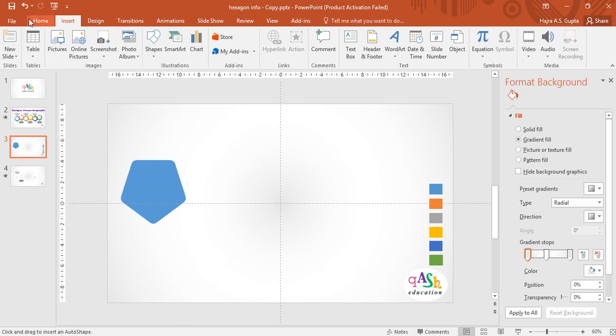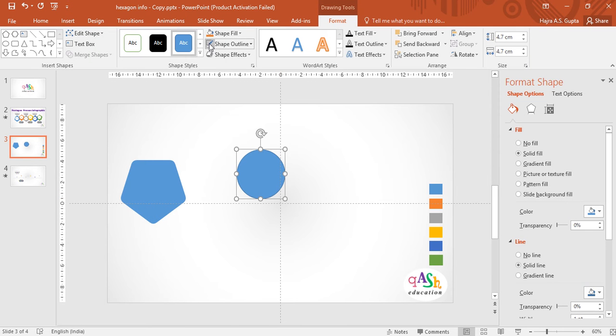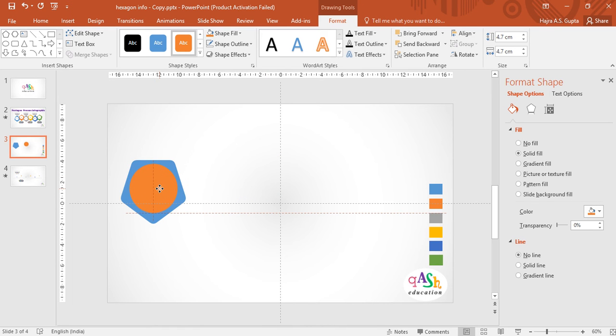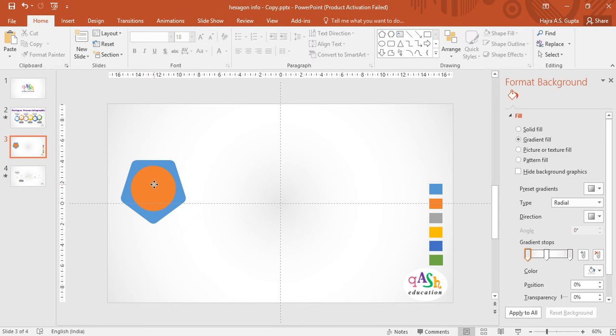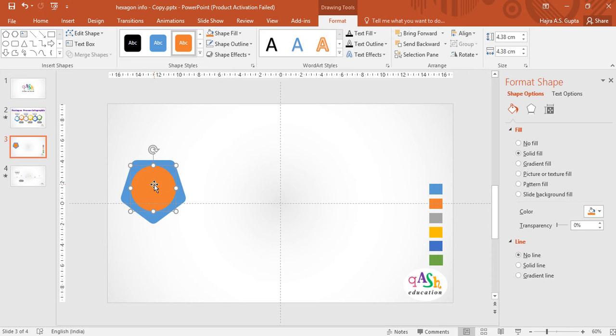So in insert, click on shape, select the circle. Again hold down the shift key and draw the circle. Remove the shape outline and give it some color, for now, just to see how much it is fitting. So this is quite long, so I'm going to shorten it a little so that it fits well. This is a good fit and I'm going to use it.